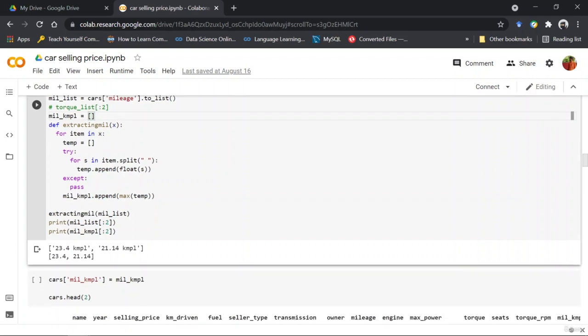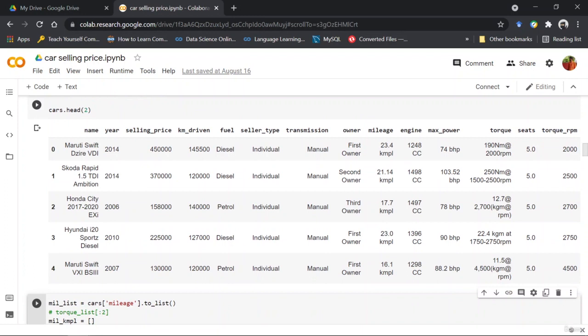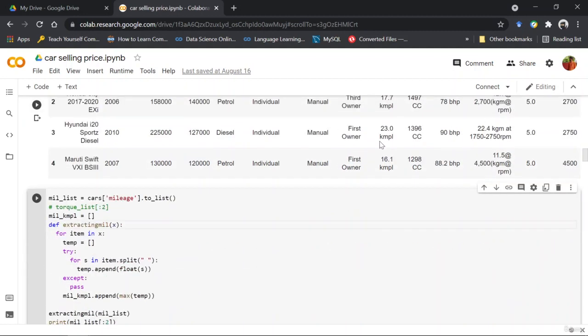Again, I've defined a new function, and though the working is similar, we are actually using a different method to extract the data. Now you can see that in the mileage, there are no multiple numerical values, just one numerical value with a unit given. So what I'm doing is taking out the numerical value, removing the string part, and then storing that numerical value into the new list that I've created.